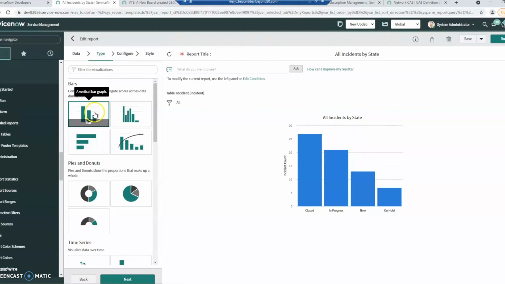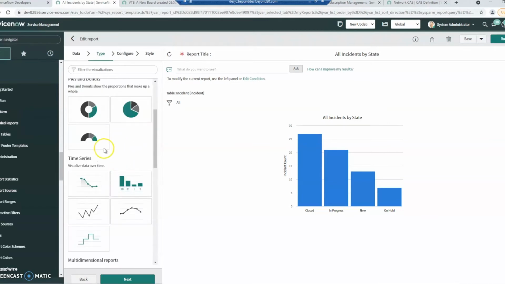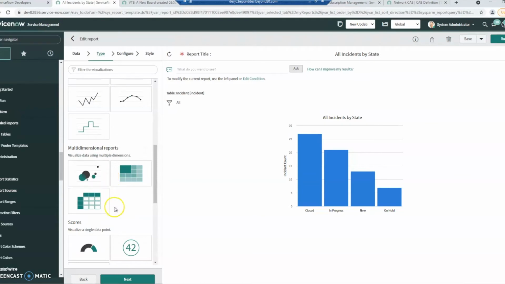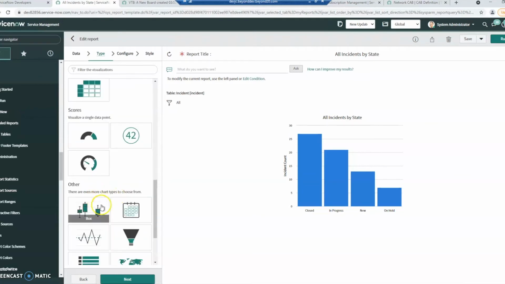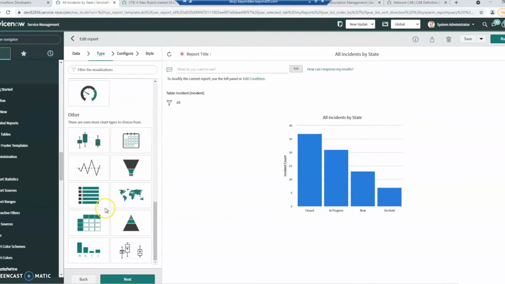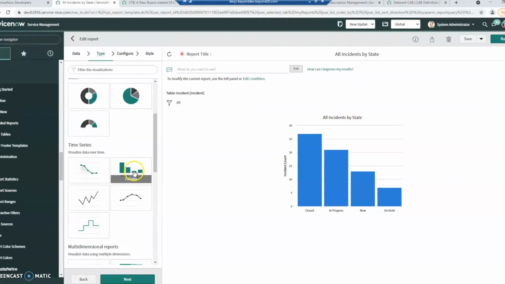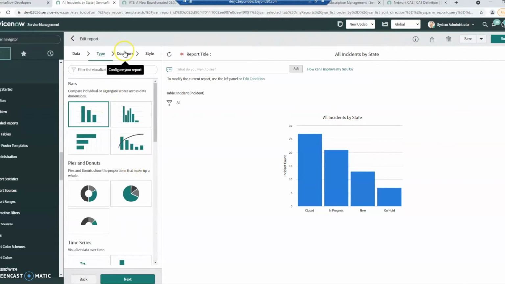The type is how you want the report to actually appear. In this case, they chose the bar graph, which definitely makes sense. You have histogram, donut, pie, time series, multi-dimensional reports, scores, and other. There are quite a bit of different reports that you can run for different visualizations, depending on what you want to see and how you want to see it.